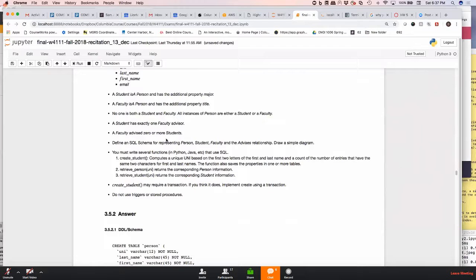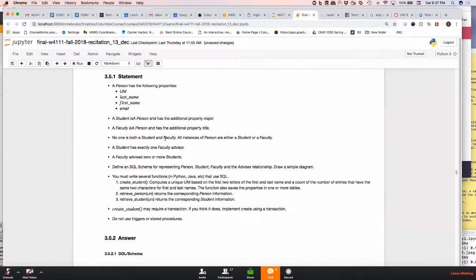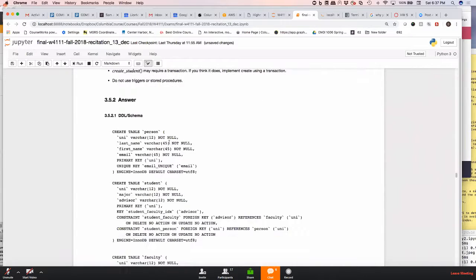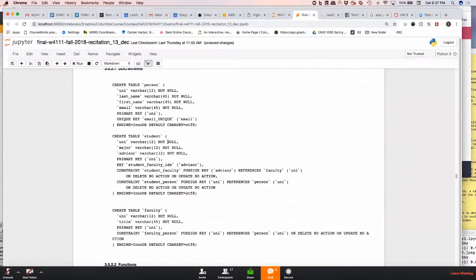This one, we kind of went through this in class a couple times. This is the schema. So I decided to do a 3-table solution. So this person, that's got the person properties: uni, last name, first name, email. The primary key is uni, and I decided to make email unique.